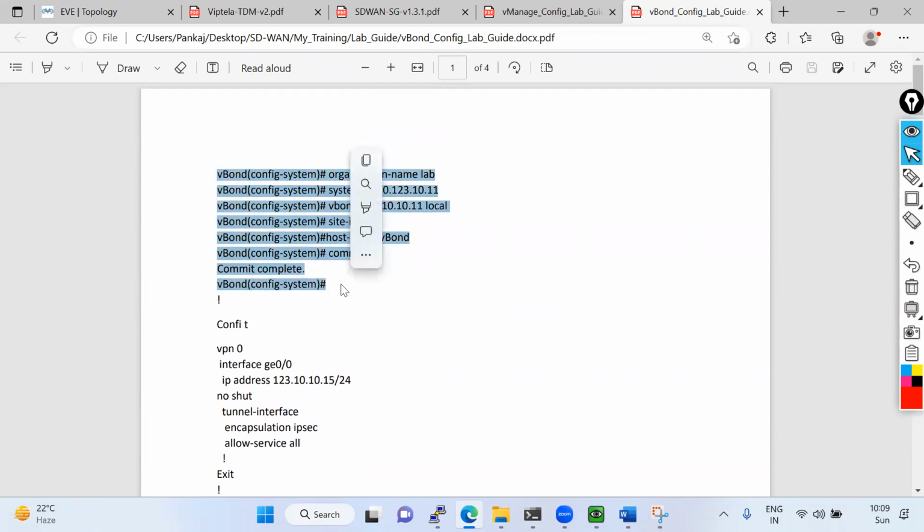This is only happening in the lab. In production it is not happening, because this image has some kind of TFTP server bug. That is something I know, and I keep telling people. So just try to do that step only. I'm going to tell this vBond, you are the vBond, by using this particular command.